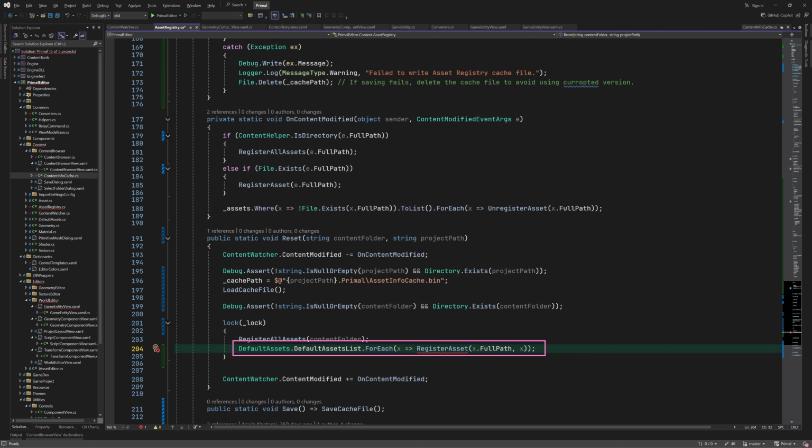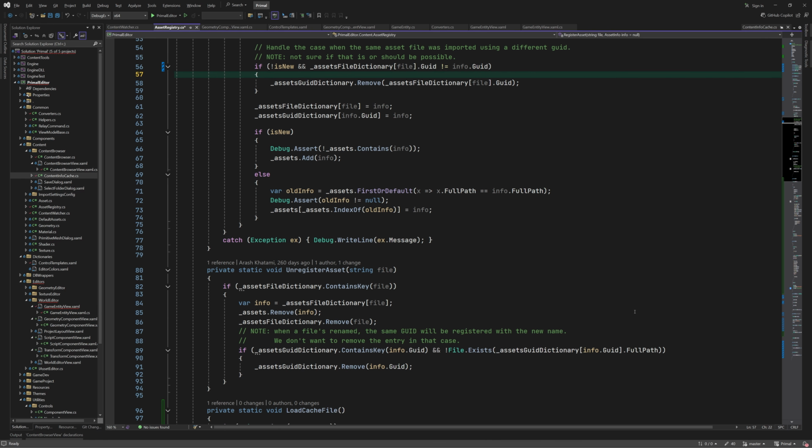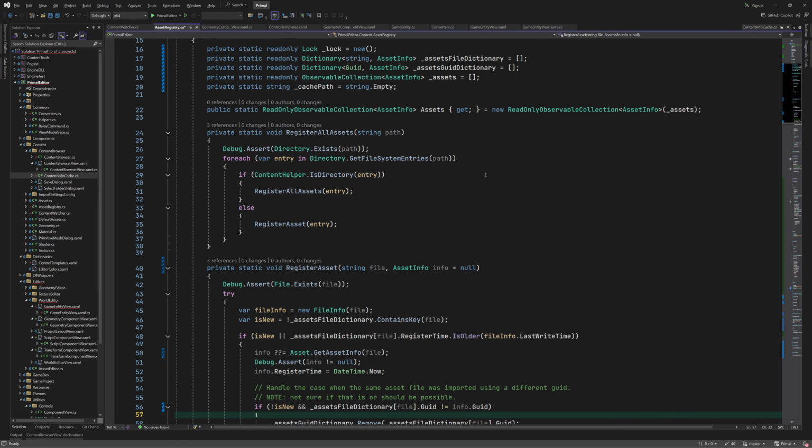We have to modify the register assets parameters in order to accept both a file path and optionally an asset info. So if the asset info is not provided, we read the file to get the information. And that's all, I think. I'll do a bit of cleanup and then we can continue with the geometry component view.